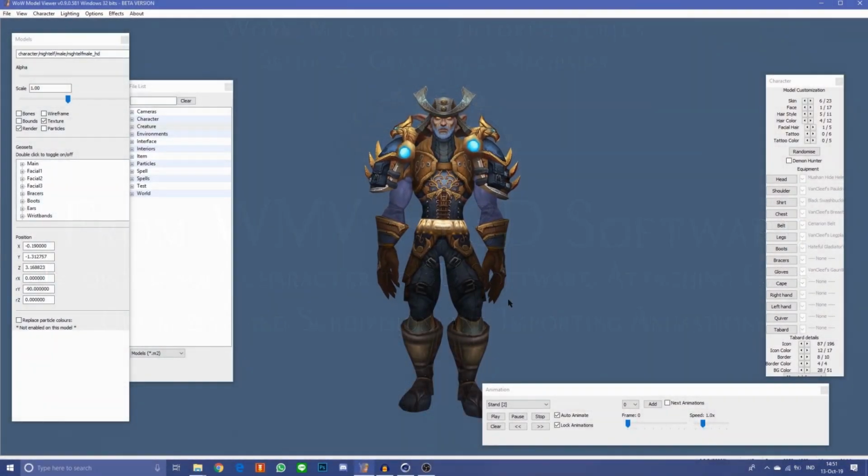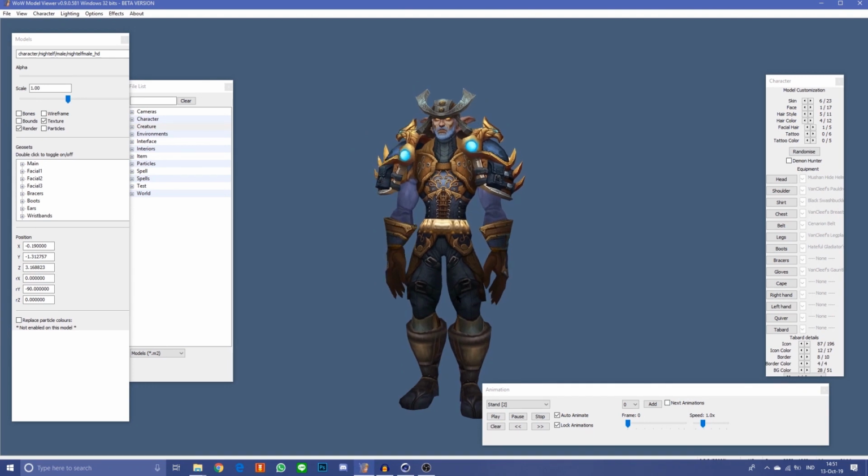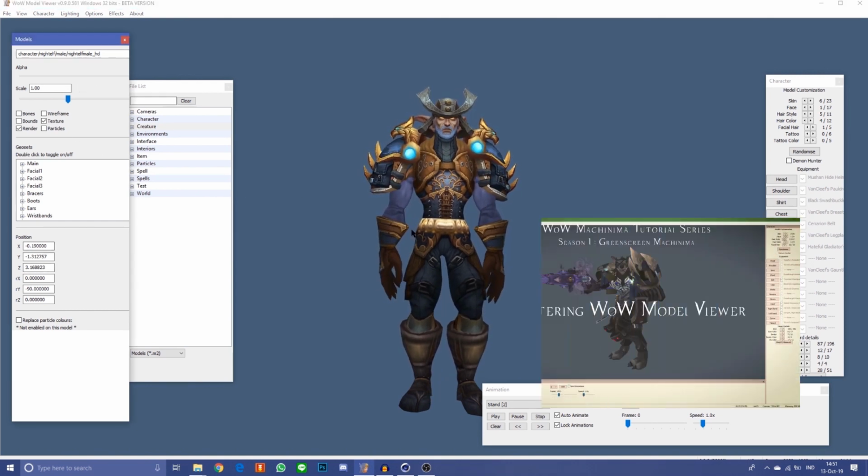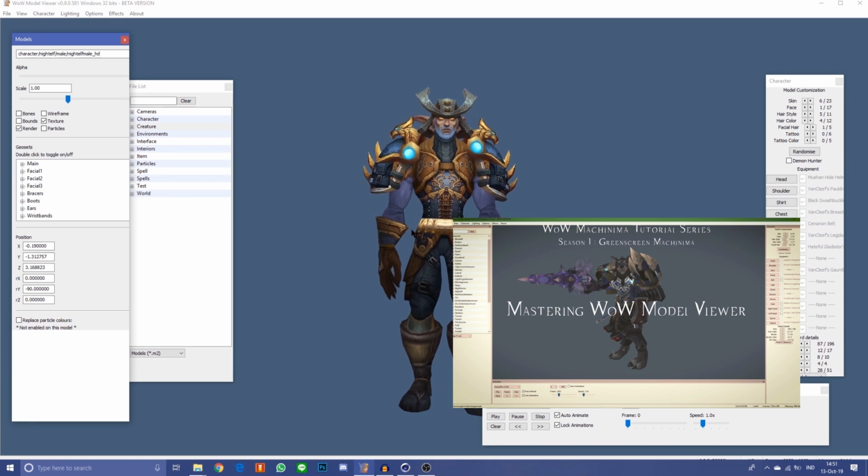So right now, I've loaded a character inside WoW model viewer and I've fixed the meshes such as the feet and the eye glows through model control here. If you're not sure on how to do it, check my tutorial on WoW Model Viewer. Link will be in the description down below.